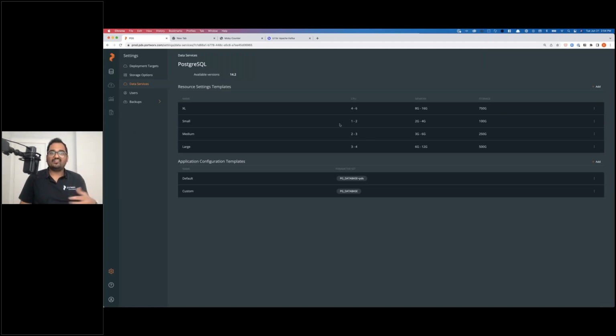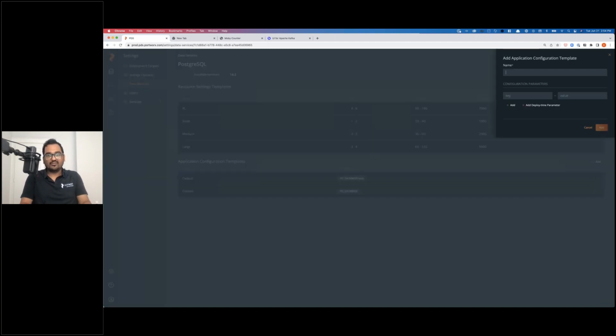So this is how easy it is to perform these admin tasks. And then let's do application configuration templates. Let's just create a new one. So let's call it demo template. And instead of defining key value pairs right here, I can make it a deployment time parameter. So I can use parameters like pg_database, and then let's create a second one, pg_user.